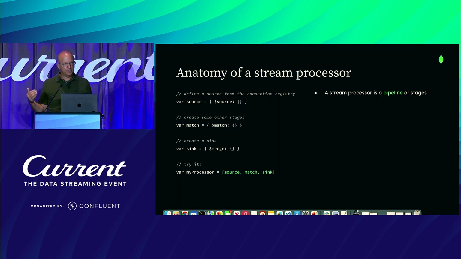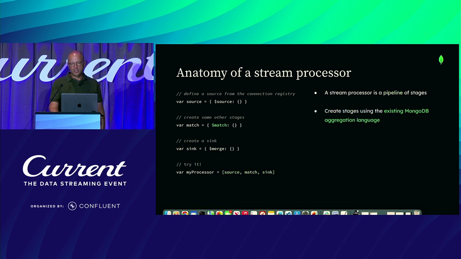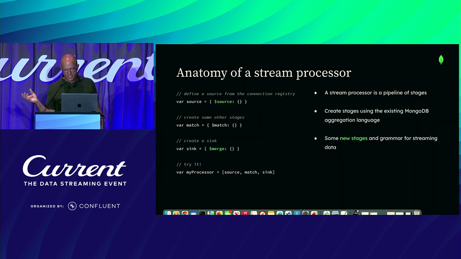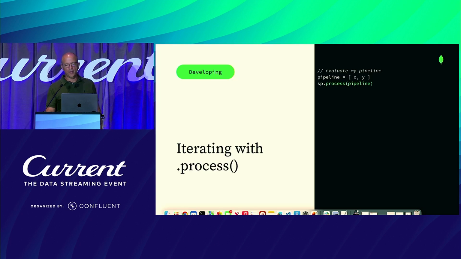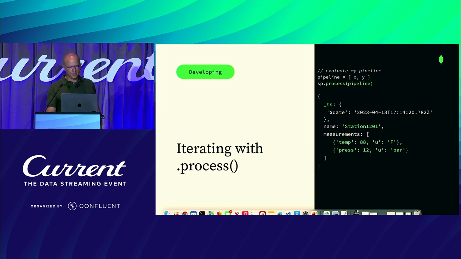When we create pipelines and stages, it's really helpful to use variables because you can go through and replace the variables and help troubleshoot, versus trying to put everything with brackets on a command line. It gets pretty messy. So a stream processor is basically a pipeline of stages. You can use a lot of the existing aggregation framework language like $addToSet, $merge, $exists, those sorts of things. We did add some new stages. You saw $merge had some unique syntax. We have $validate, which is also new to Atlas Stream Processing, and $convert and some other stuff that we now support. And as I showed you, .process is definitely the way to go for developing your stream processing queries.